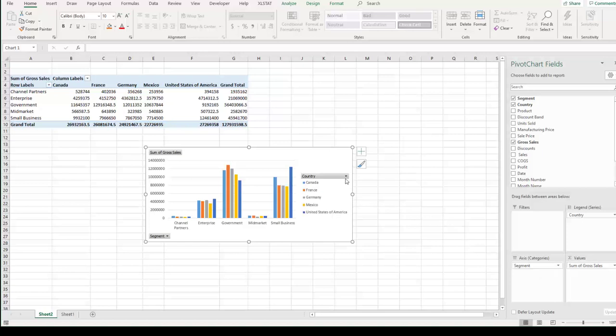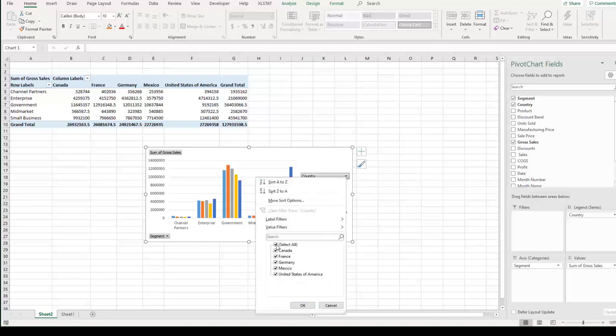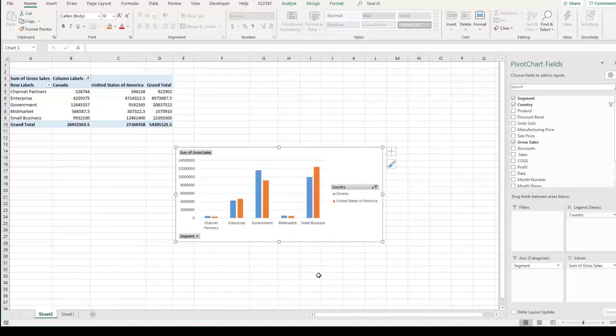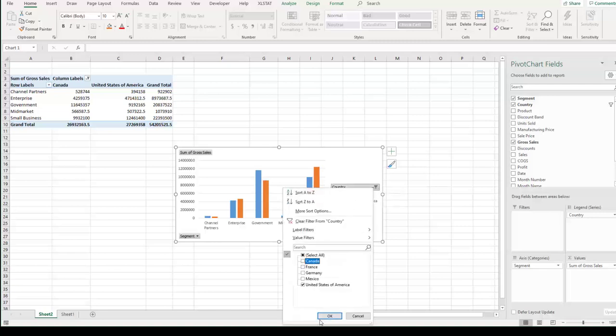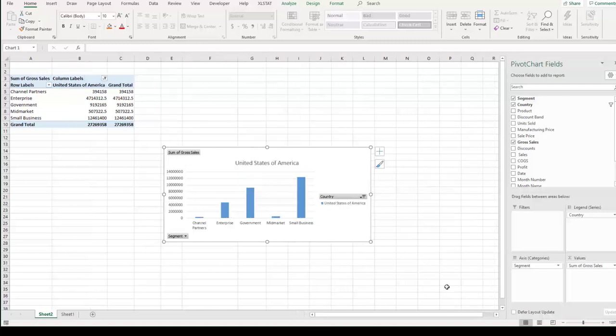And also, the legend is such that you can select which countries you want to see. So the default is select all, but if I'm only interested in Canada and United States, you can just see the sales for Canada and United States. You can just see United States if you want. Okay.